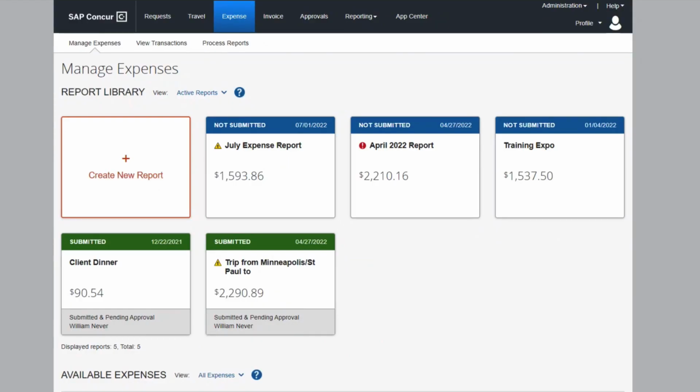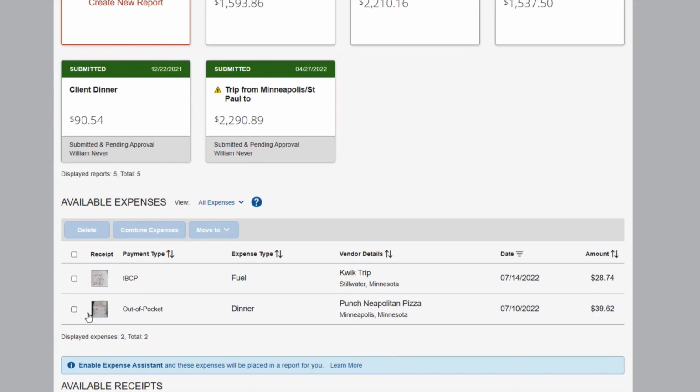I do want to show what this looks like on the desktop version also. So what you're seeing here is my manage expenses page back in the desktop version with all of my reports. Going back to that point of as an end user, I will have full access and visibility into what I've submitted, what is pending approval, and what I have not submitted. What you're seeing here down below as well is my available expenses that we saw on the mobile application, including that receipt capture of that card charge that we just did moments ago within the mobile application.